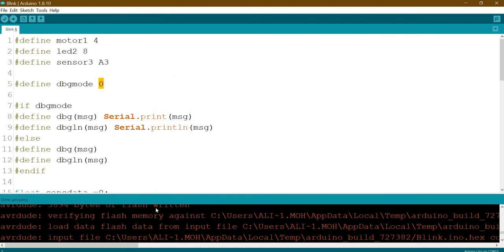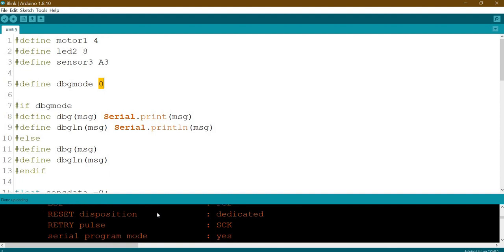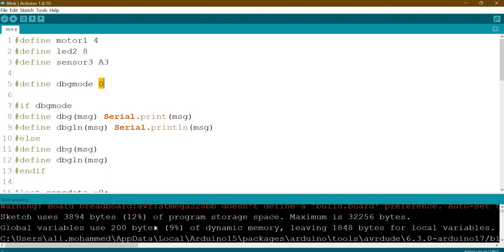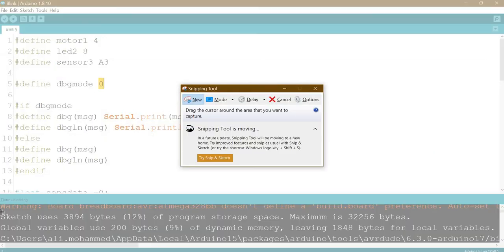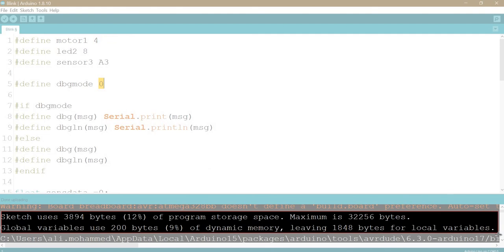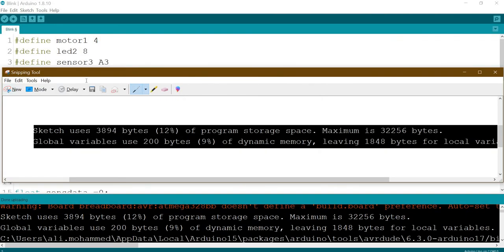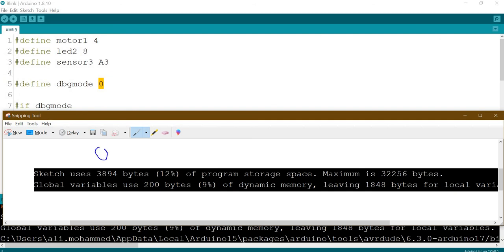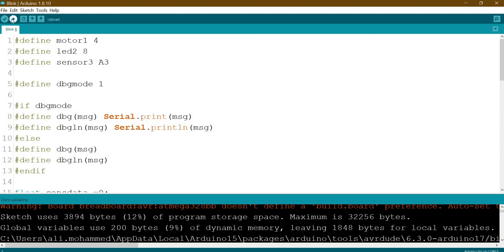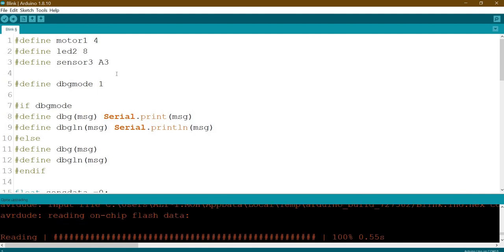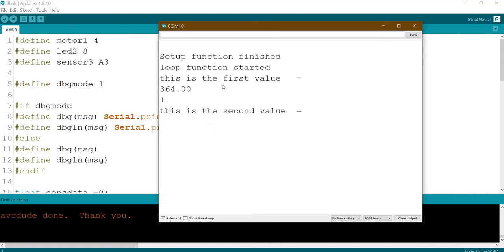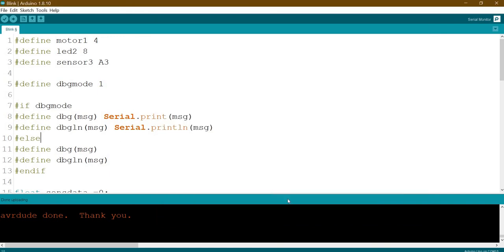And let's see actually our size, how much we can save. Let's take a new snap. So remember this one with 0, this is with 0. Let me jot down 0, no serial. Okay, now I will activate the serial. I will upload again. Okay, it's already uploaded. You see here, the serial debugging information is printed.